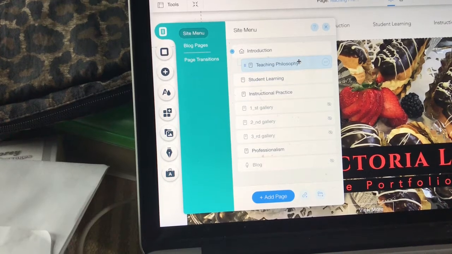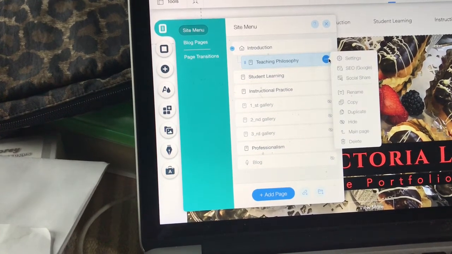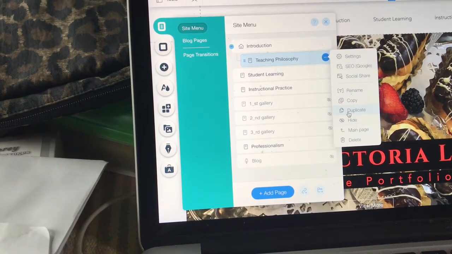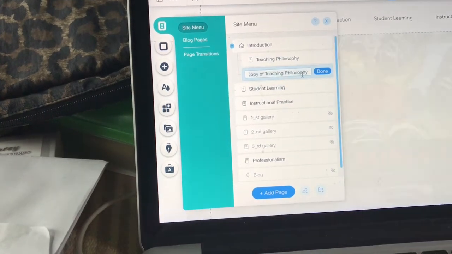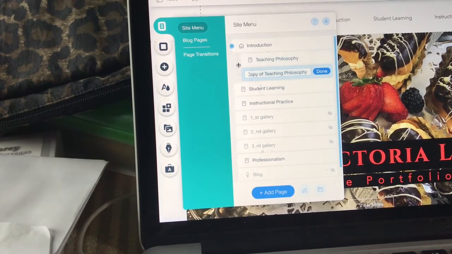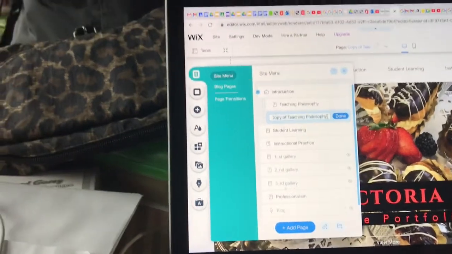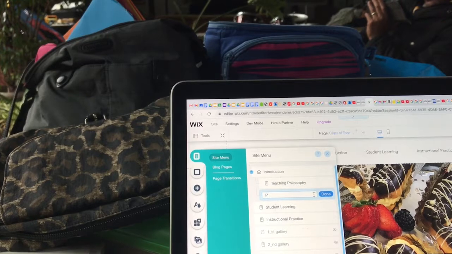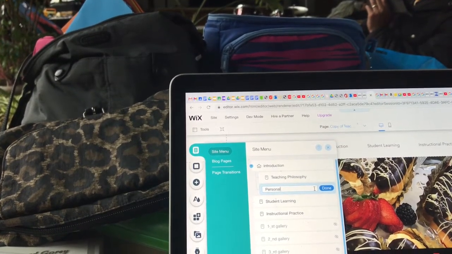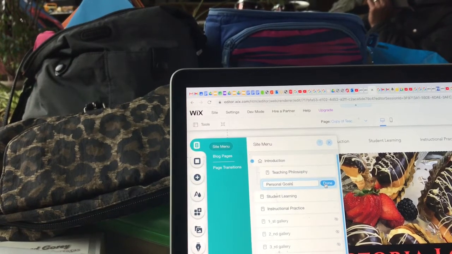So we want to add some more. So we're going to add duplicate. And now you can see the drop down arrows here that are created. So we know that's going to be underneath. Again, now we're going to delete that and we're going to type personal goals. Done.